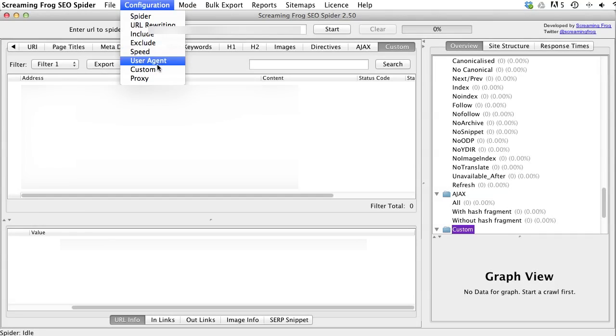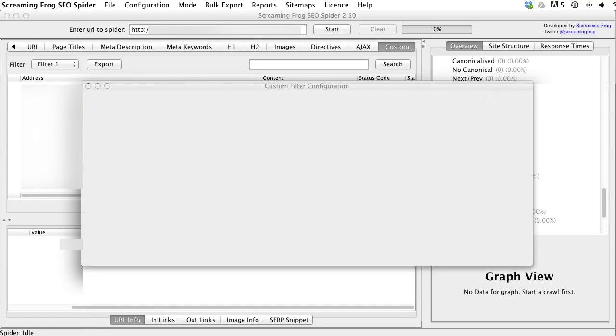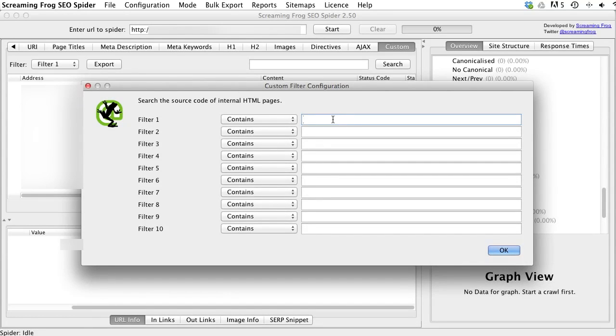A really nice feature of Screaming Frog is that under the configuration tab, if you go to custom, you can put in HTML filters on pages. So let's say that we were supposed to have upgraded to the latest version of analytics, but we have a really large site. No human could reasonably check everything on the site in any actionable amount of time, right?